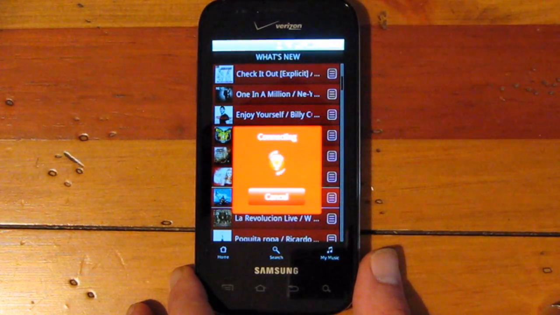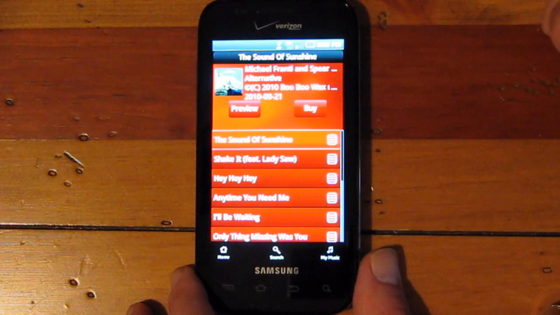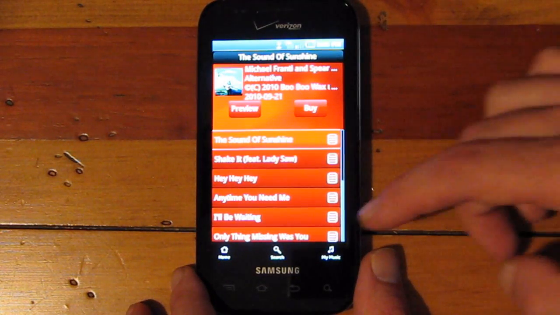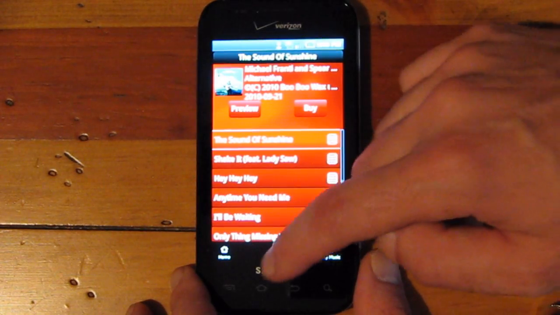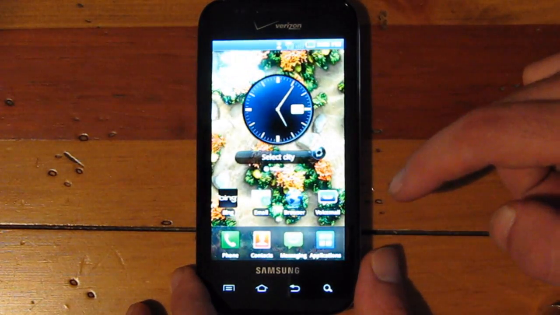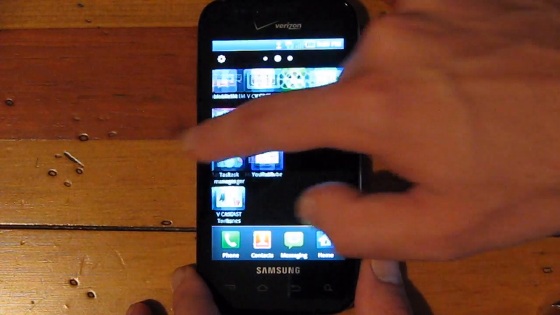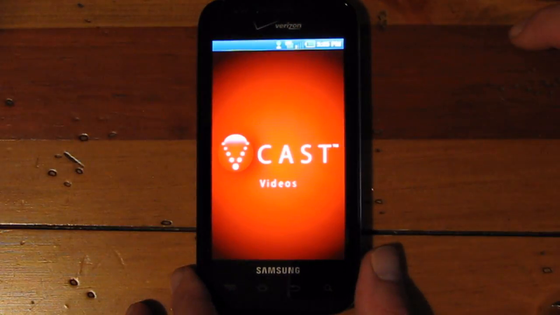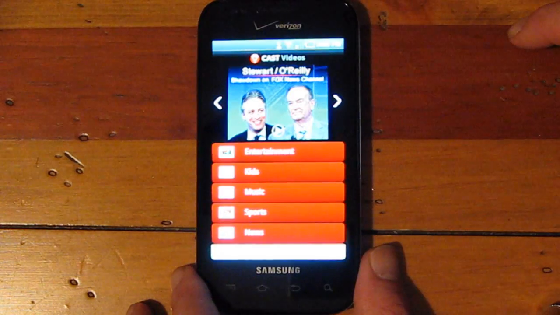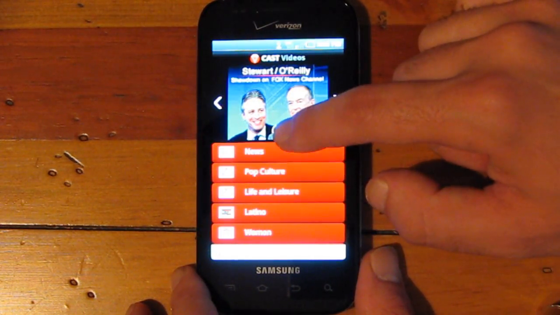Connecting. So, okay, we're not going to charge our review count for this song, but you get the general gist of things. And now we'll go back, and you can also see VCast videos. Unfortunately, this also only works over 3G, and the resolution is rather low.